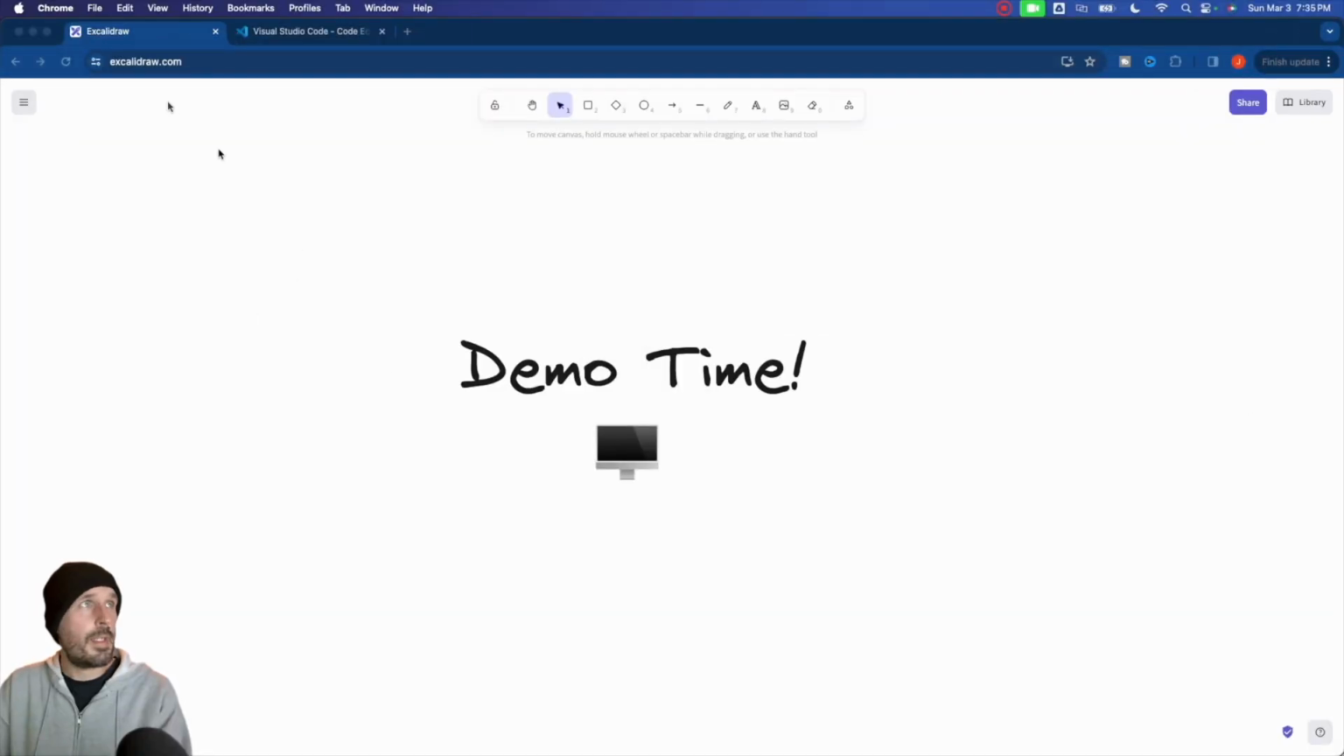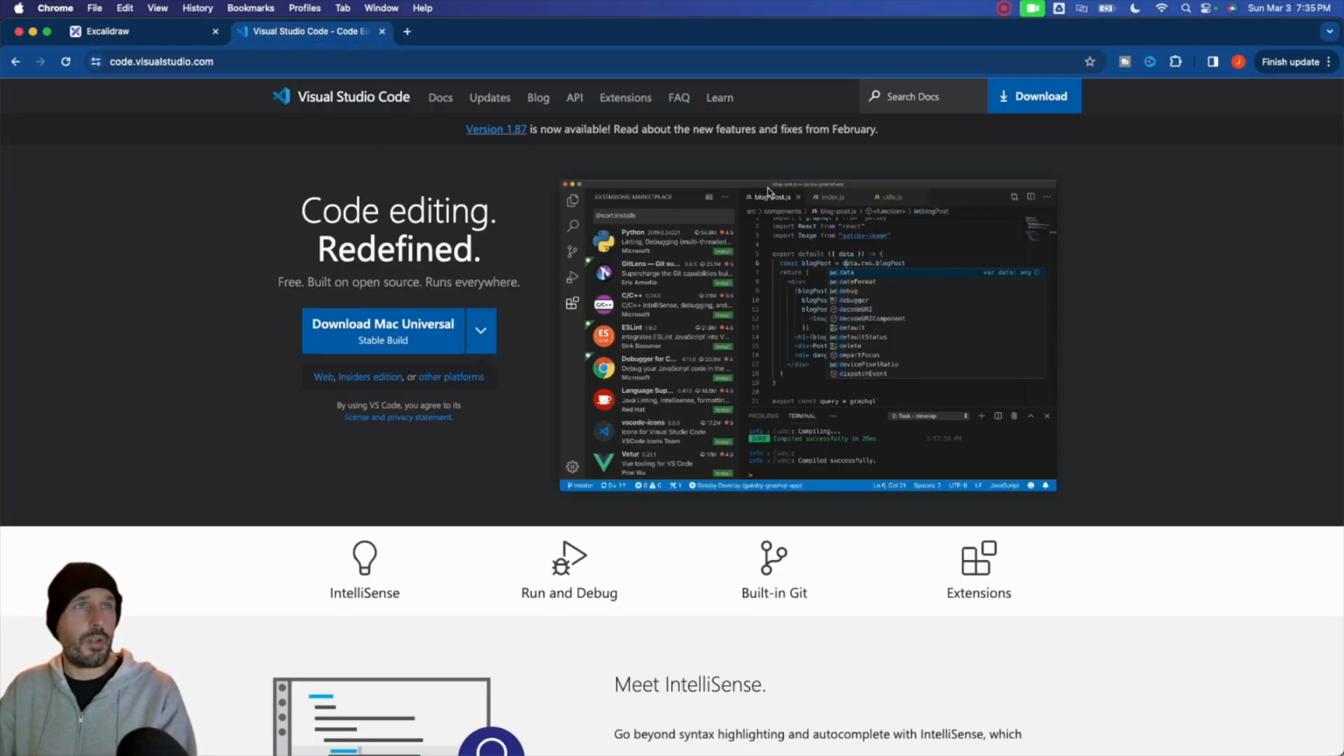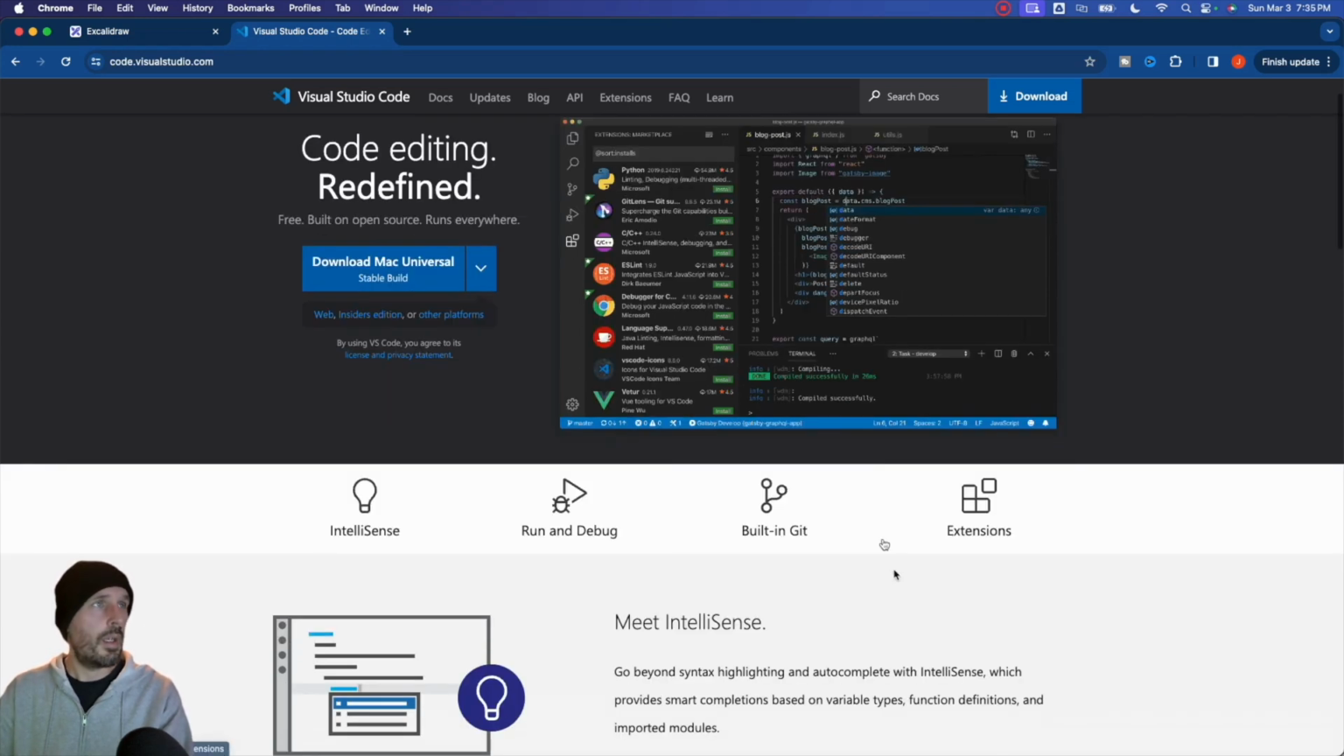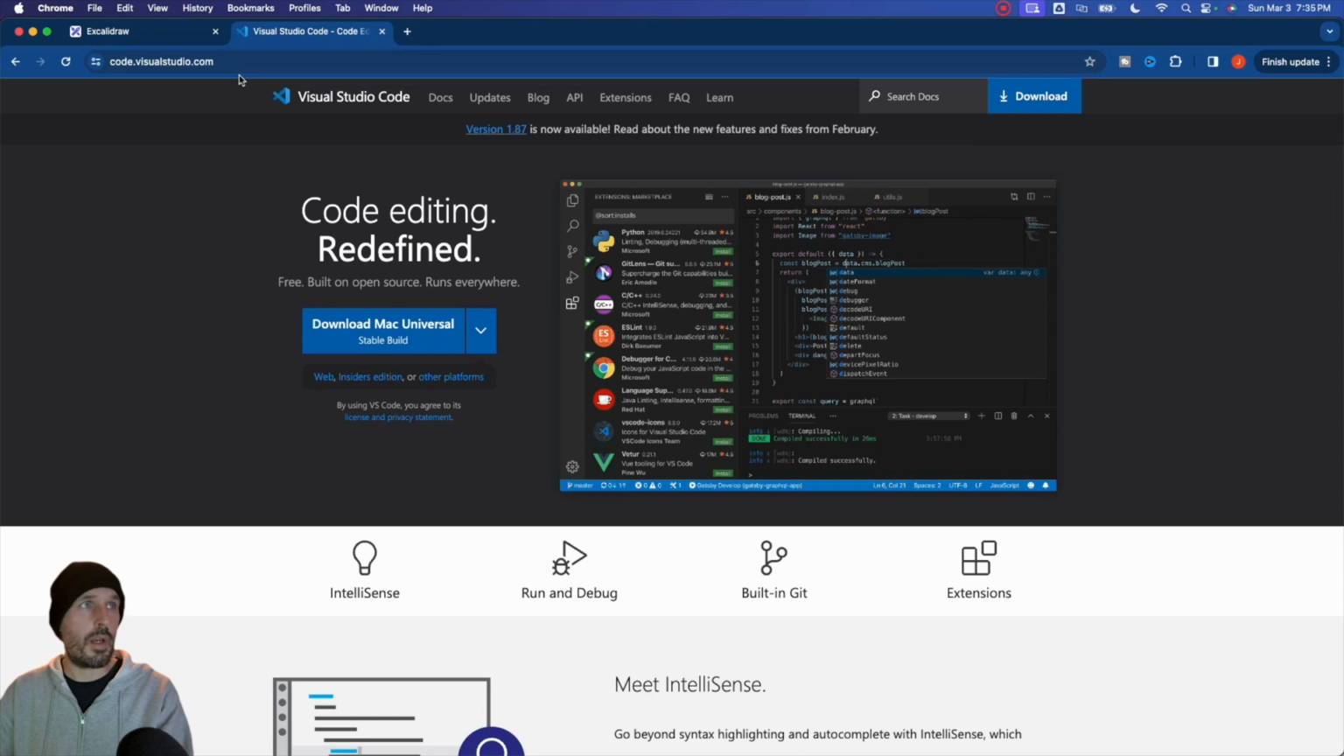All right, so for this demo, I'm going to be using something called Visual Studio Code. You can download it from code.visualstudio.com, but feel free to use any text editor that you are comfortable with. I just happen to use Visual Studio Code because I think it's probably one of the best editors that's out there. But you can get it here, code.visualstudio.com. Go ahead and download it. And once you've done that, we can go ahead and start coding.